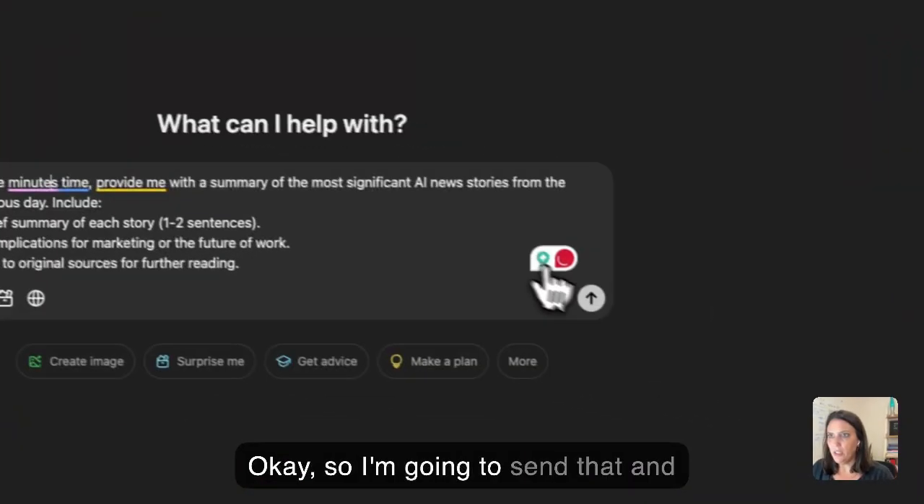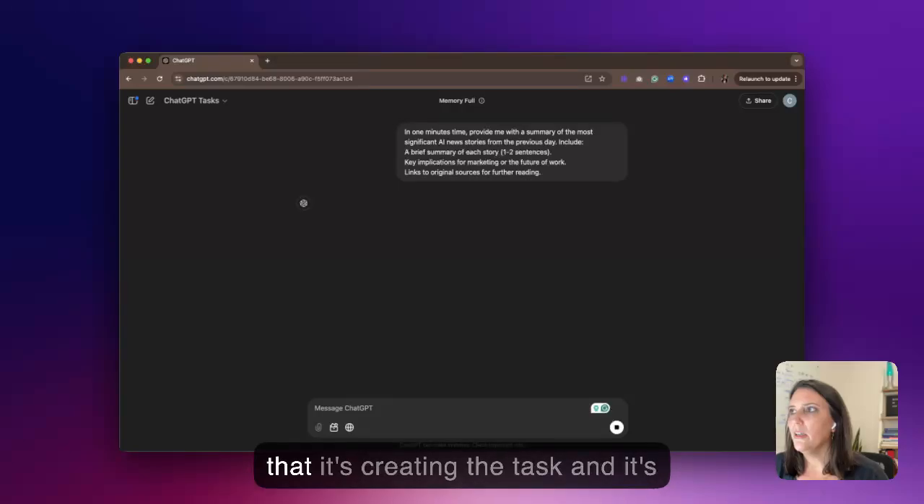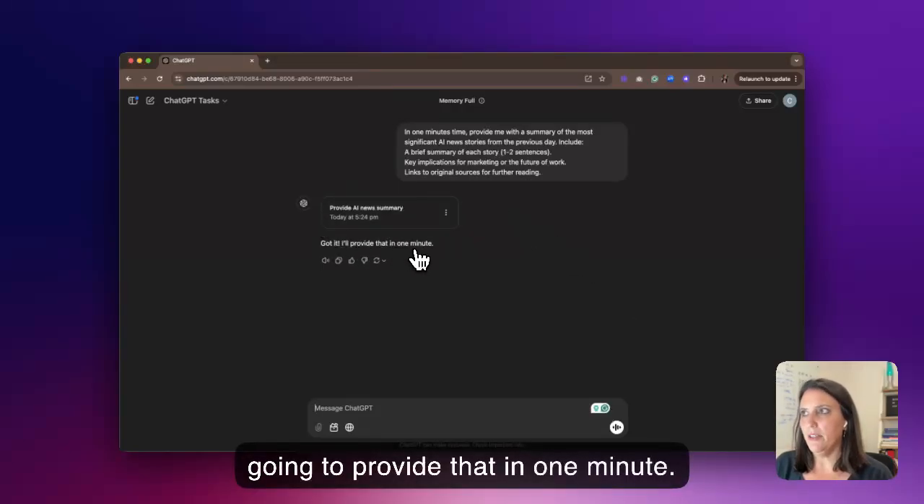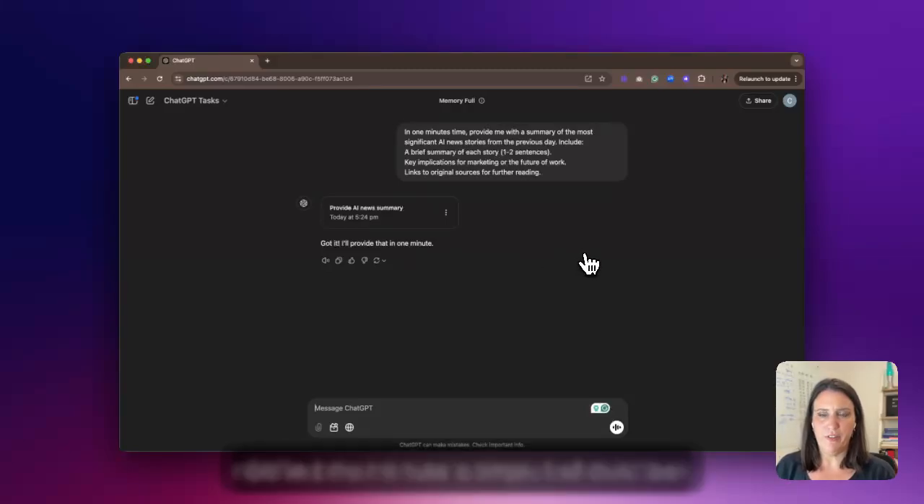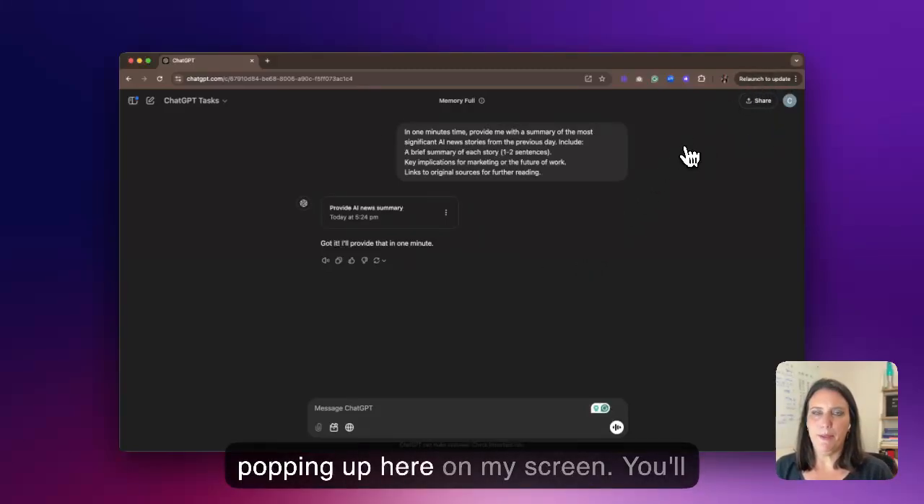Okay, so I'm going to send that and let's see what it does. It's telling me that it's creating the task and it's going to provide that in 1 minute. So in 1 minute's time, I should be notified that it has completed this task for me. And that will happen by popping up here on my screen.